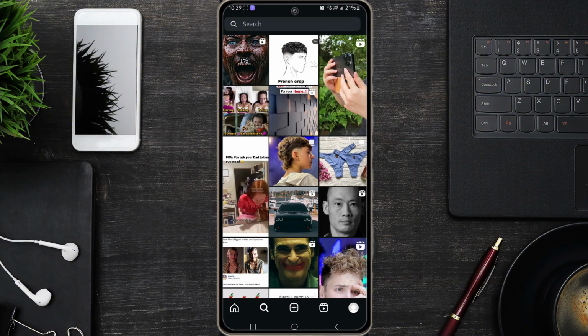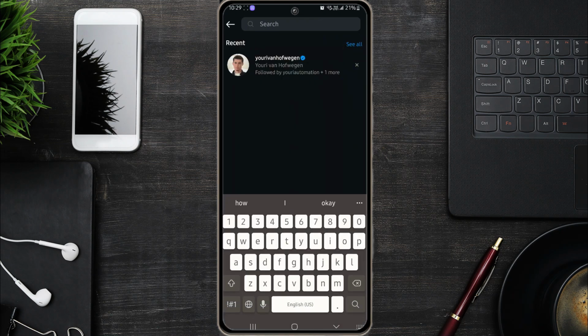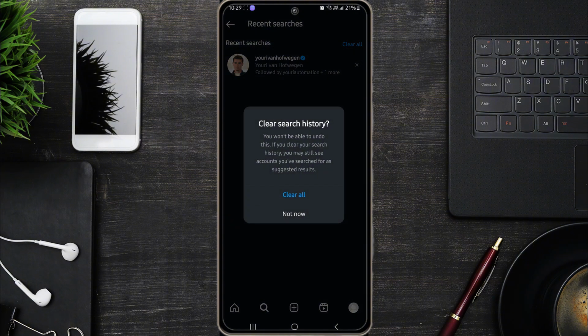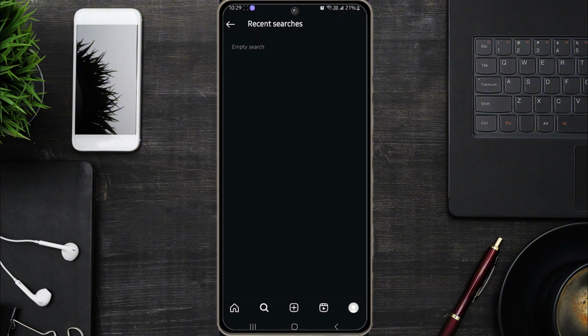And step 2 is you have to click on search and you have to click on see all, and you have to click on clear all. After that you have to choose clear all and reconfirm it. Then you're ready to go. Now your Instagram search page will be restored.